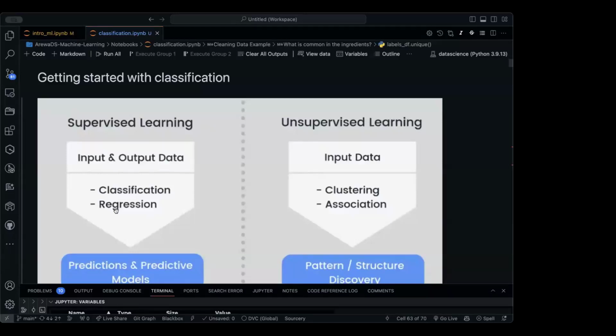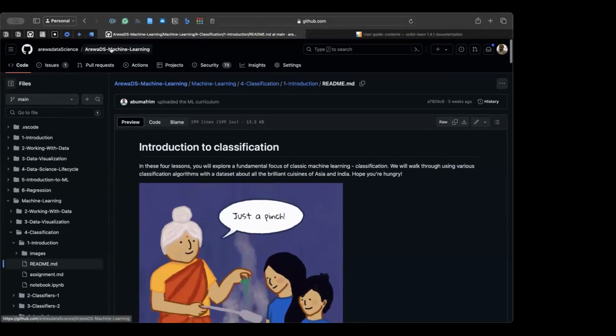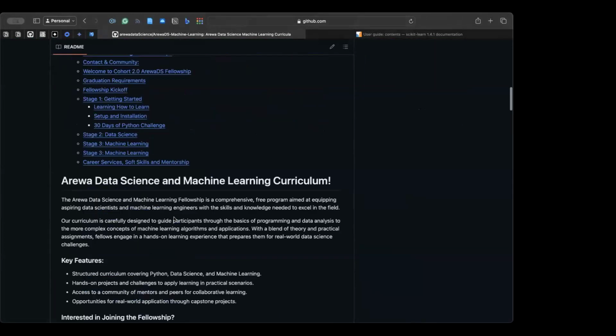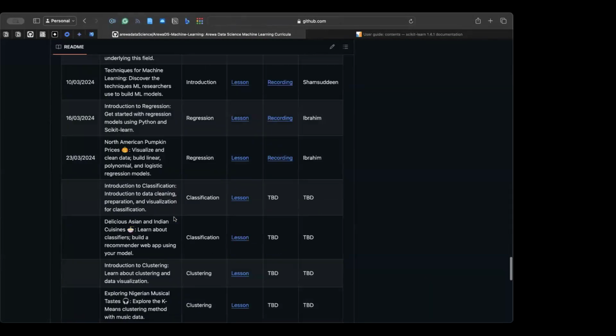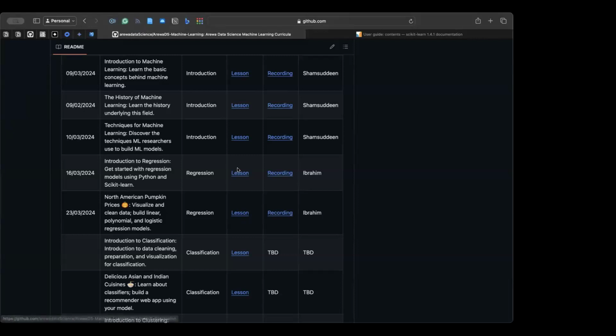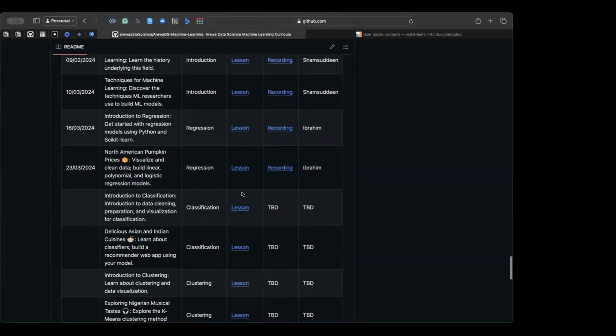All right. So welcome back, everyone, to today's session on machine learning from our ArewaDS. Previously we finished the regression from last week, where Dr. Ibrahim took us through regression. Today, inshallah, I will take us into classification, which is definitely the next step in this curriculum.